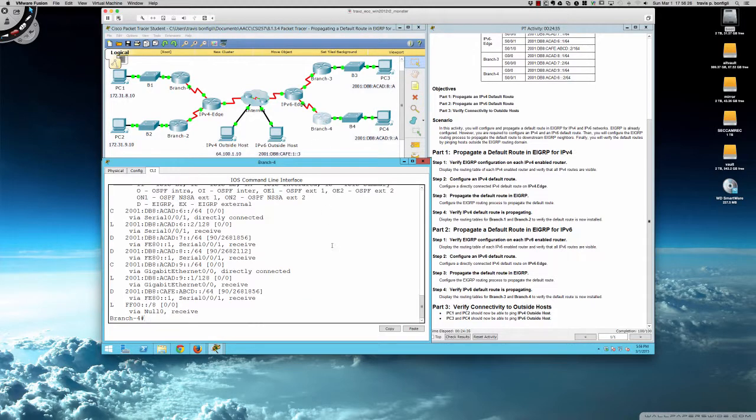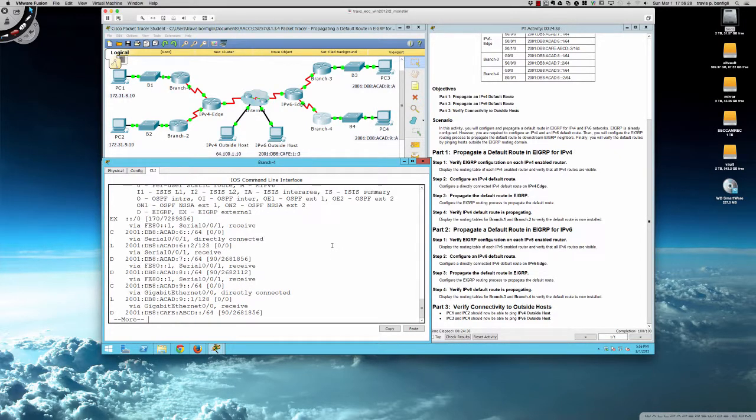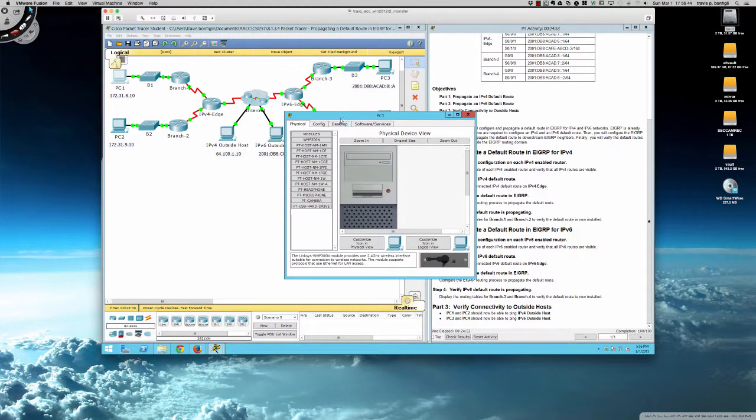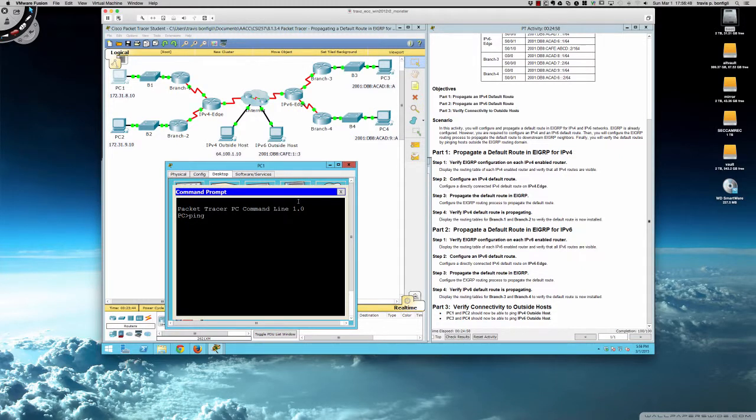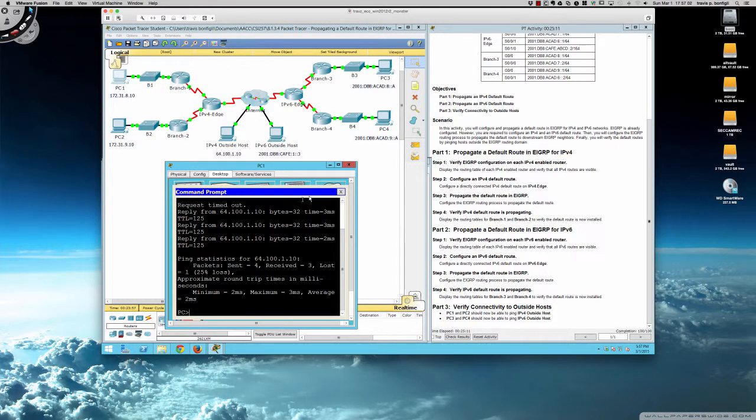So let's take a look at branch 4 and let's see if we successfully picked up our default route, and we did. And here it is. And so for connectivity, how are we going to test our connectivity? It's asking us to take a look at PC 1 and 2 on the IPv4 side and 3 and 4 on the IPv6 side. So I'll pull up PC 1 and let's go to the command prompt. So we're going to ping 64.100.1.10. Chances are we're going to have to ARP for our default gateway here, and so we're probably going to miss our first ping. We do, but then we've got success.